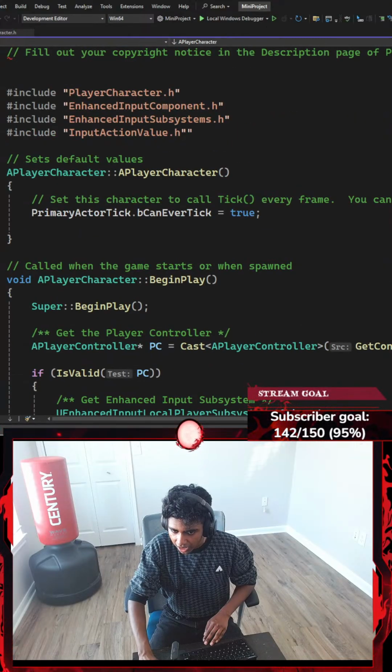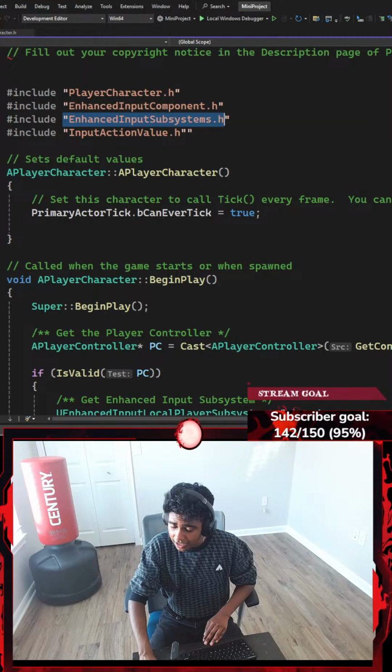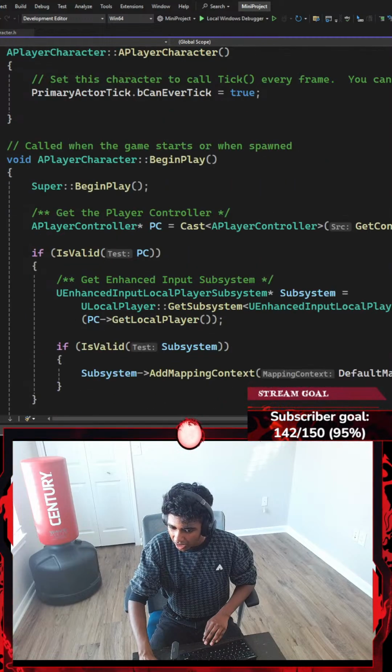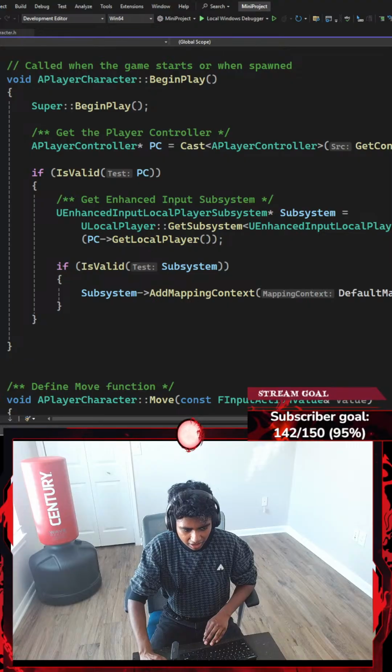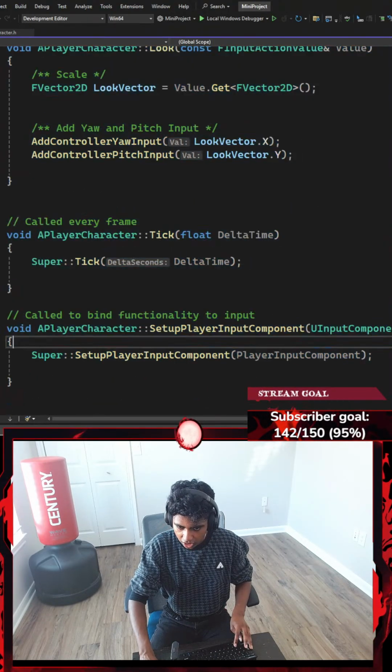Did I include everything? I have input action value, I have enhanced input subsystems, okay? And nothing looks wrong, like literally. Maybe I'm gonna go ahead and grab Claude here. I'm gonna go with something like Control C.